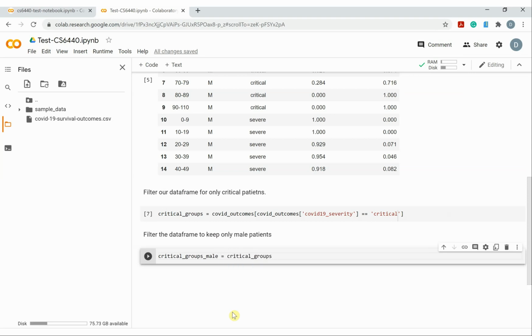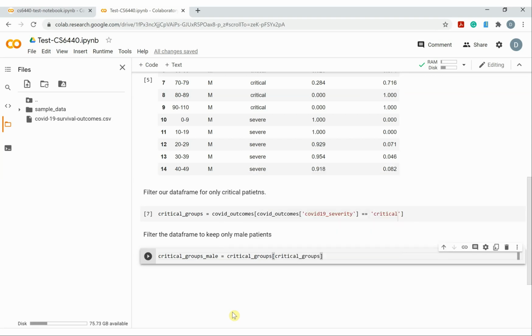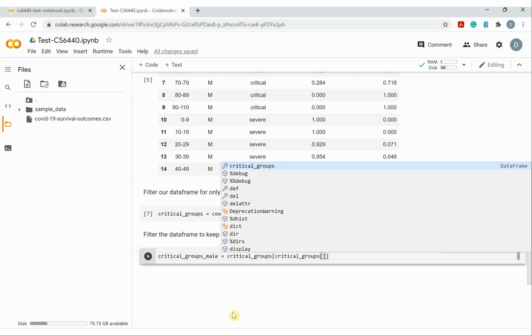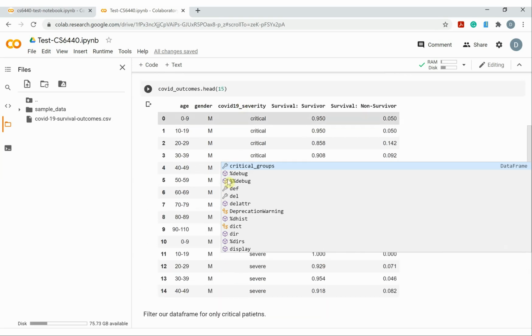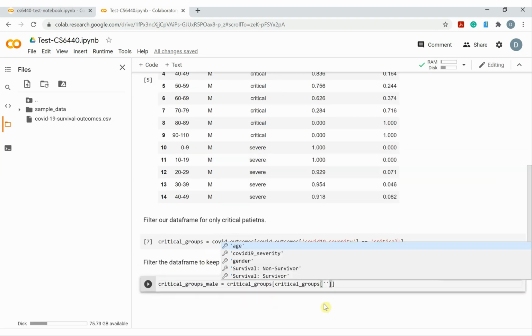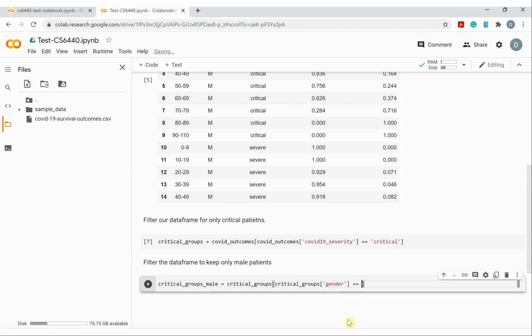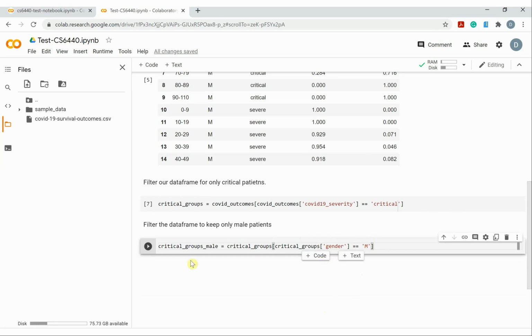So we use that same type of pattern here where we're essentially filtering out, instead of COVID severity, we're going to be doing gender here. So let's do that. And then in our data set, gender is denoted as .m for male. So let's run this.